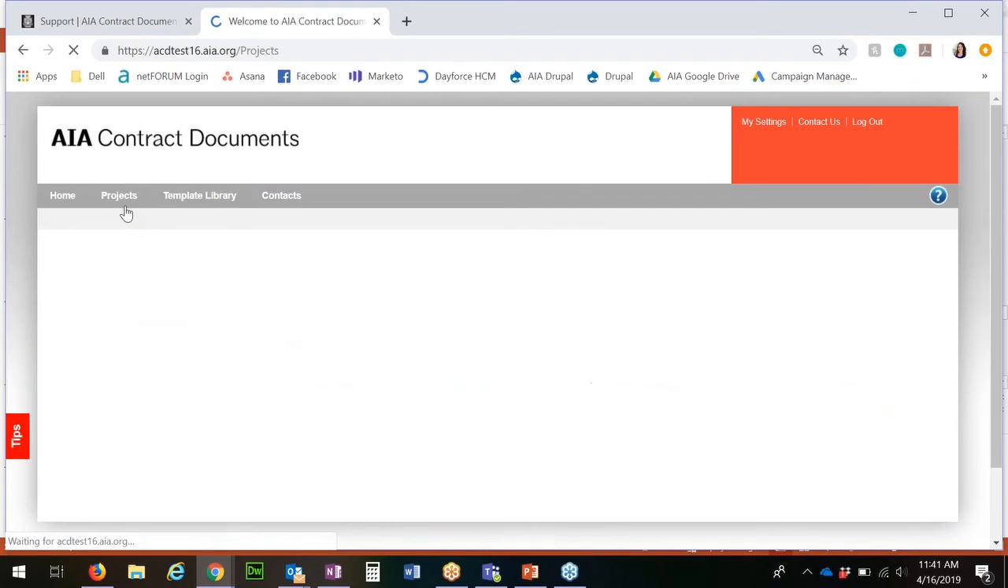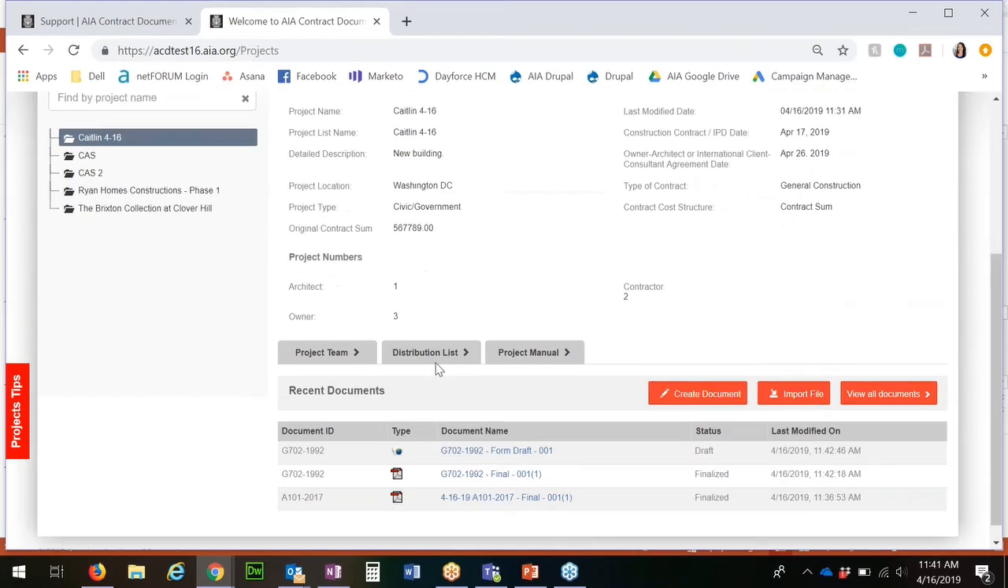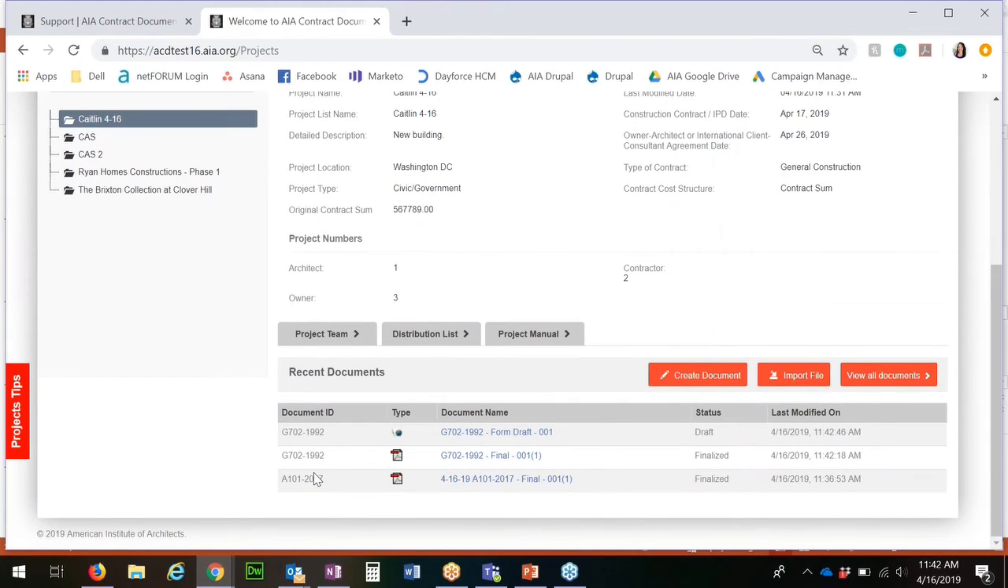So I press back to All Projects. I'll go back to my Caitlin 416 project, and I can see my top 3 recent documents. So here's the final, the draft, and then the A101 final.